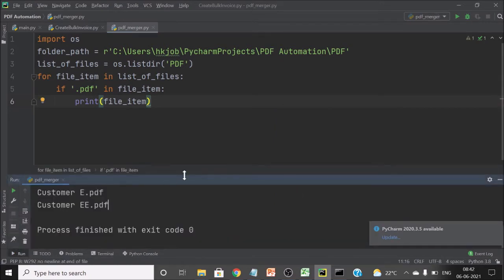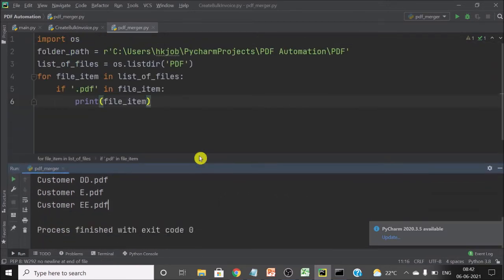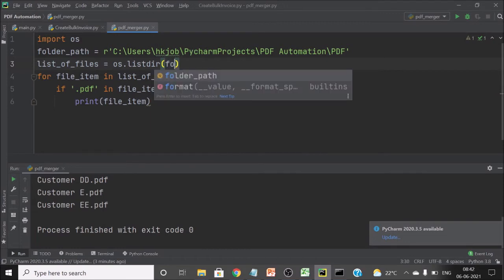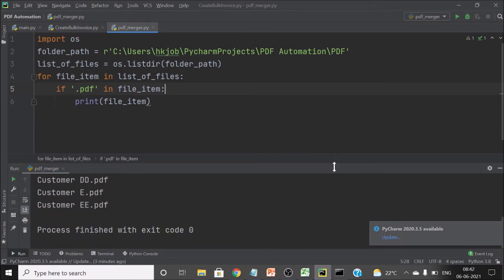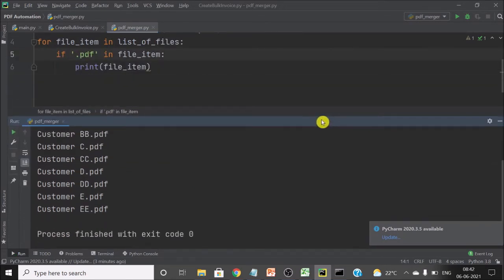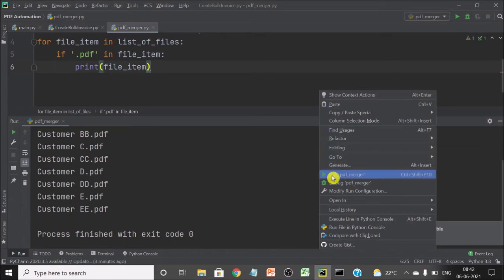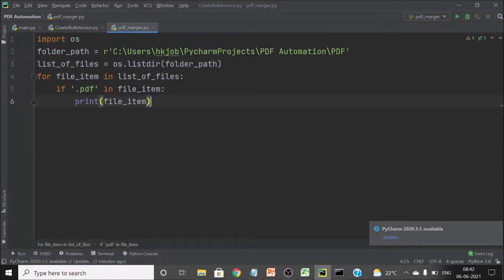So you see I have all file names over here, but for illustration I would like to go with the complete path. So here is my folder path. Now let's try once again. You see we have all the file names. I'll run this once again for your reference. Yeah, so we have accessibility to all files now.